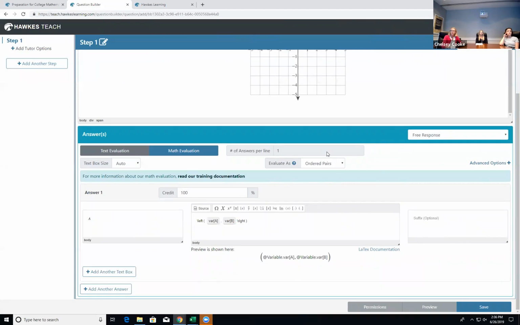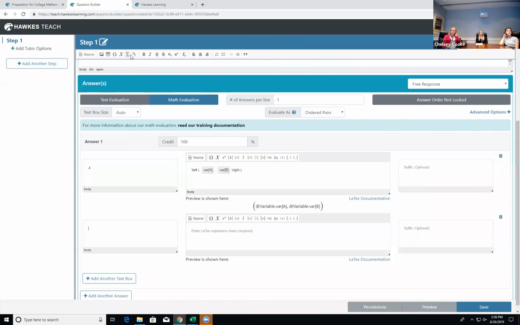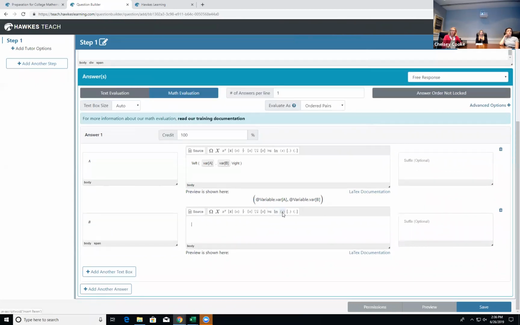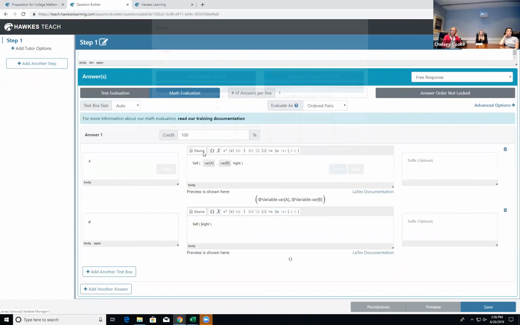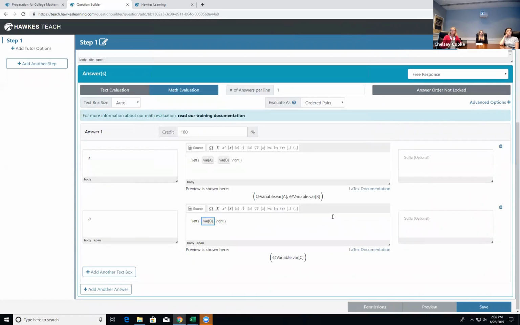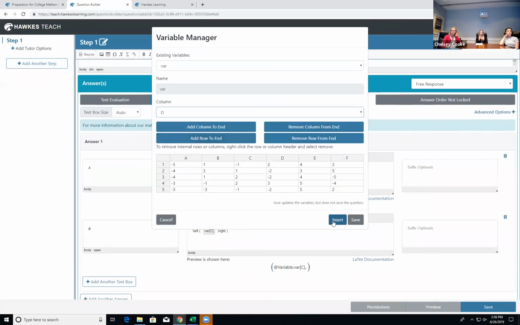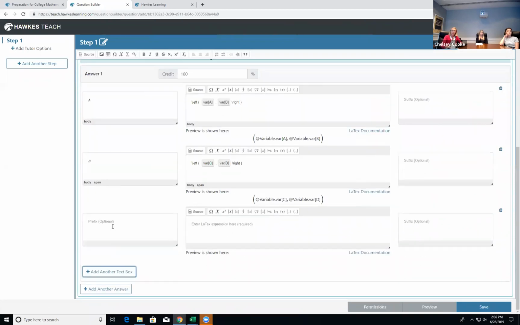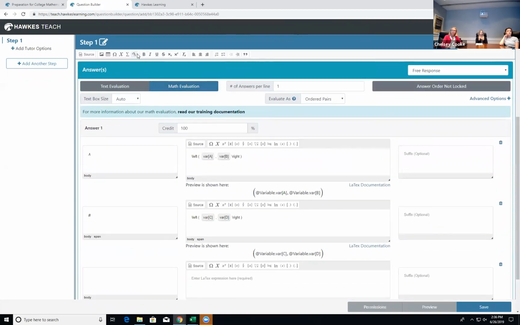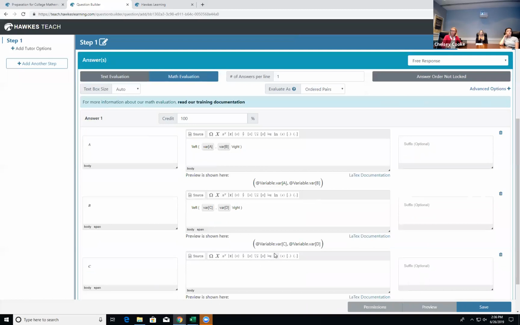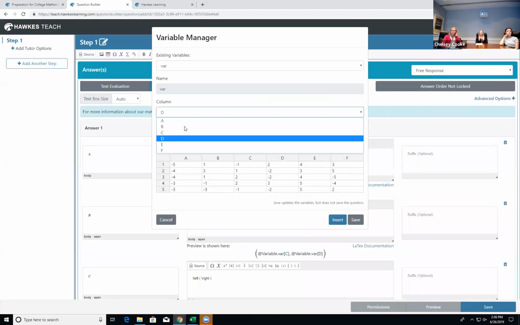And then I want to also require the student to figure out the ordered pairs of the other 2 points. So I'm going to click this add another text box option. I will add the prefix B and do the same thing where the coordinates were C and D in this case. And then last, I want to click and add prefix C. And then my coordinates were E and F.